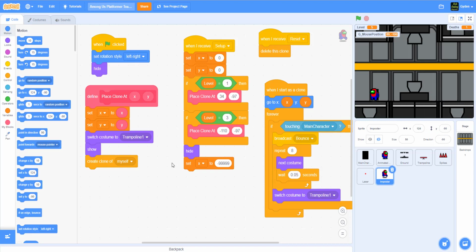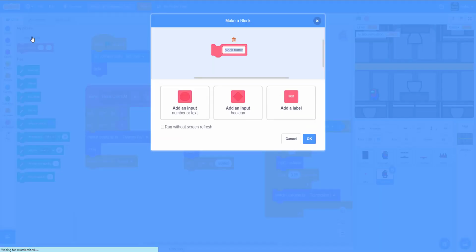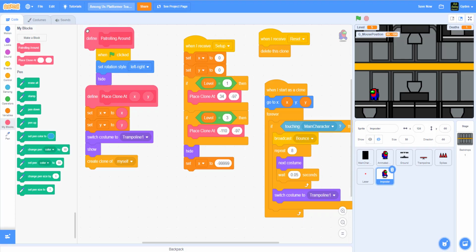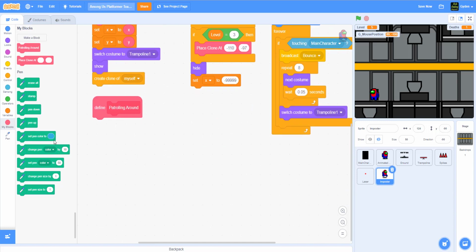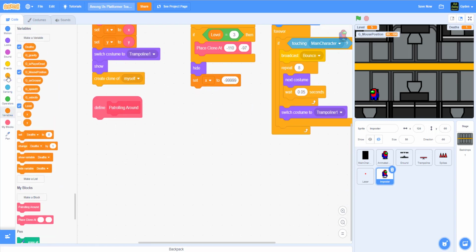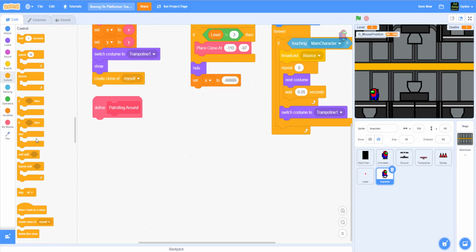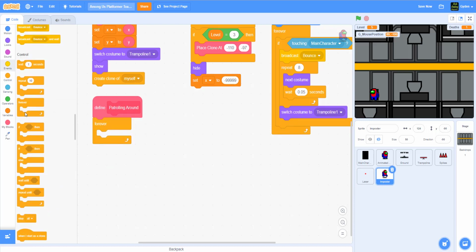What we're going to do is we're going to create another custom block here. Make a new block called patrolling around. You can leave this one here, you don't need to check it. So this not needed. Okay, let's work on this. Move down here. We're gonna use the forever loop here.